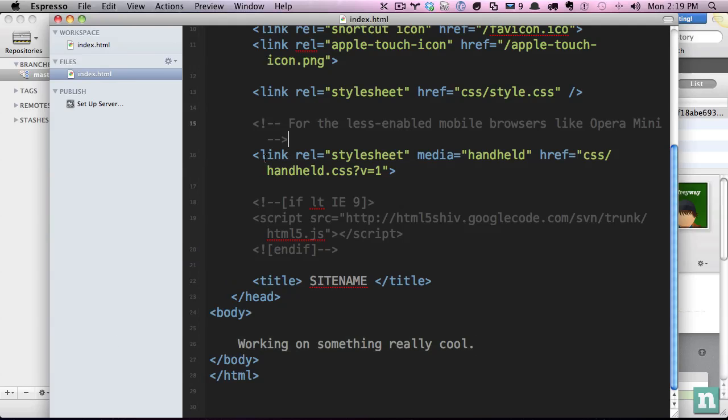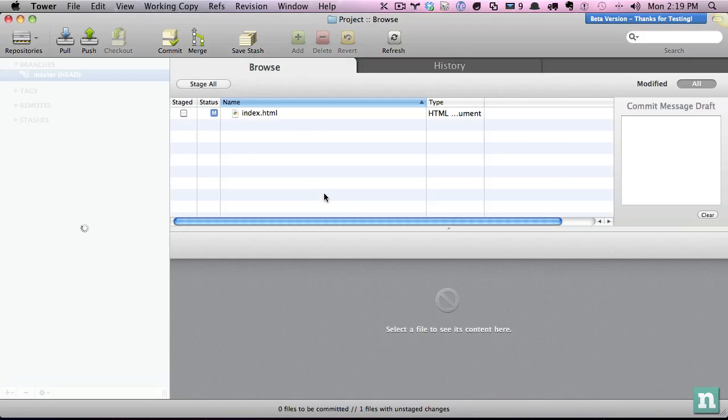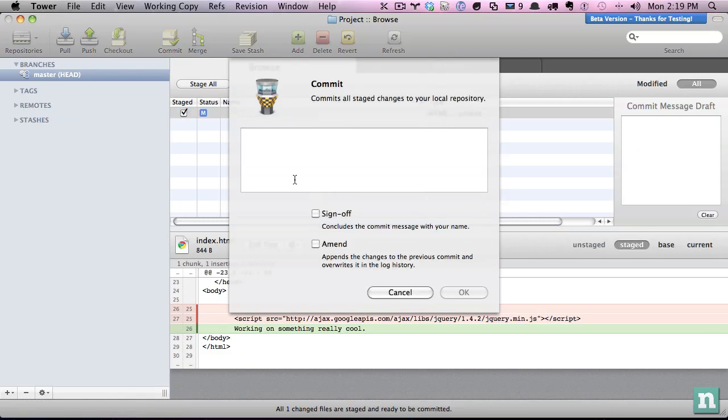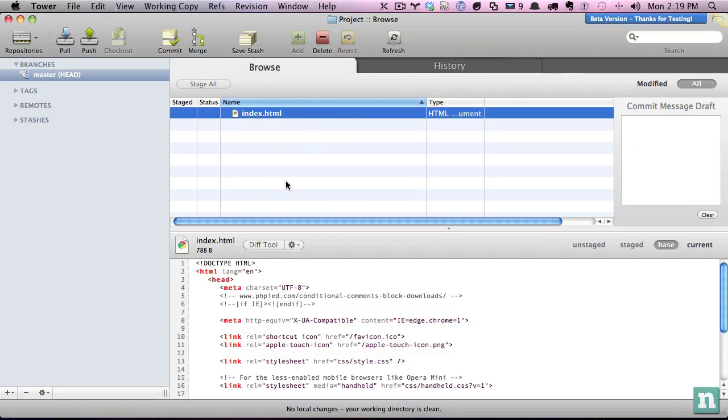All right, so we've made some changes. So I'm going to come back, and if we go back to browse, you can see, if I click here, that they're uncommitted. And this is what we have on the unstaged area. So again, let's stage that file, commit it, added cool stuff. And we're all set there.